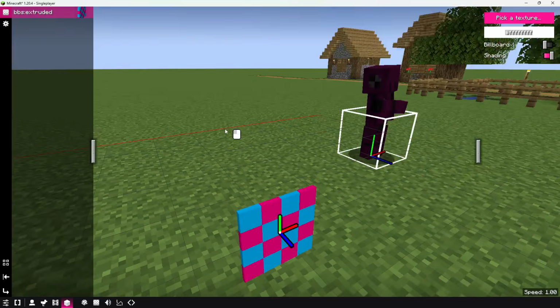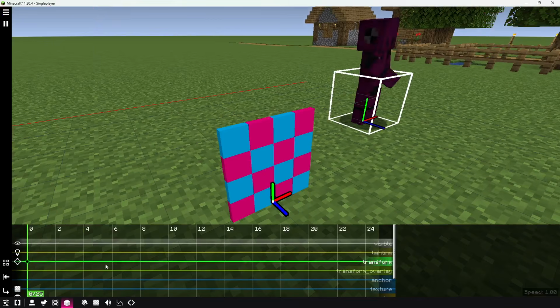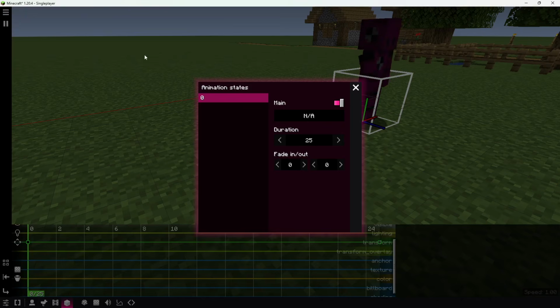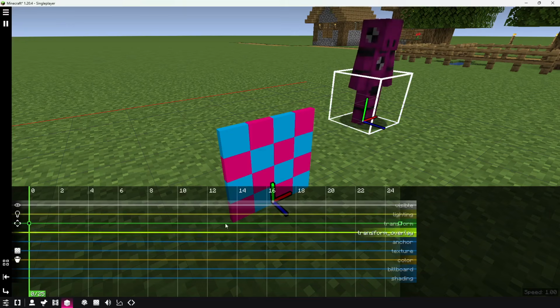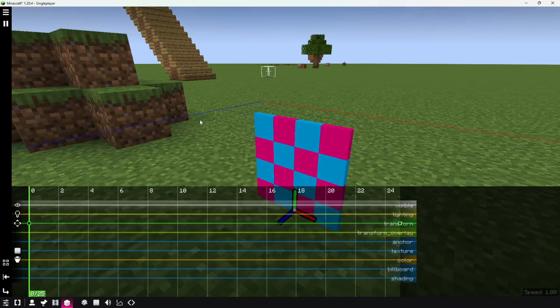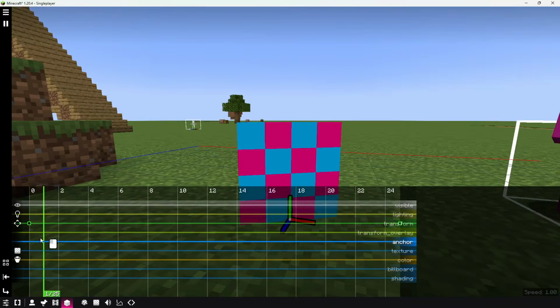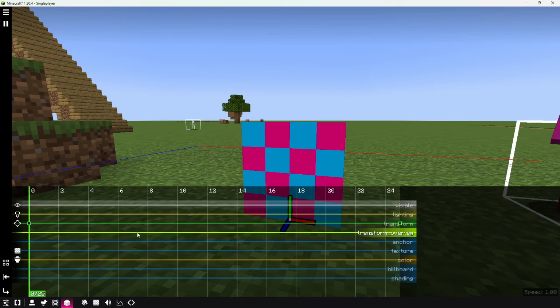So here, I'm gonna go here now. There'll be an animation state editor. There'll be multiple animation states that you can assign. But if you set it to main, it would be played in the model block or, I guess, BBS gun. So here I have animations and I can change stuff with keyframes and stuff like that.